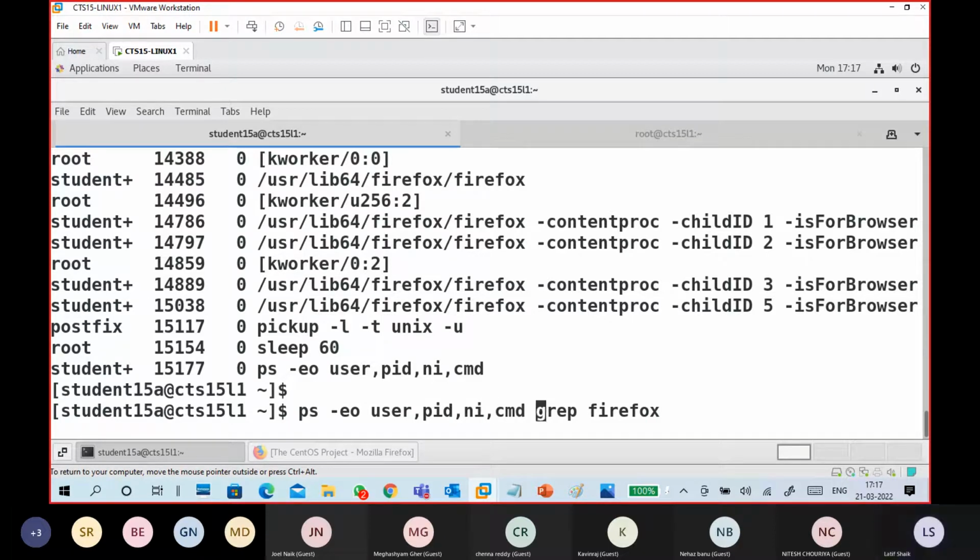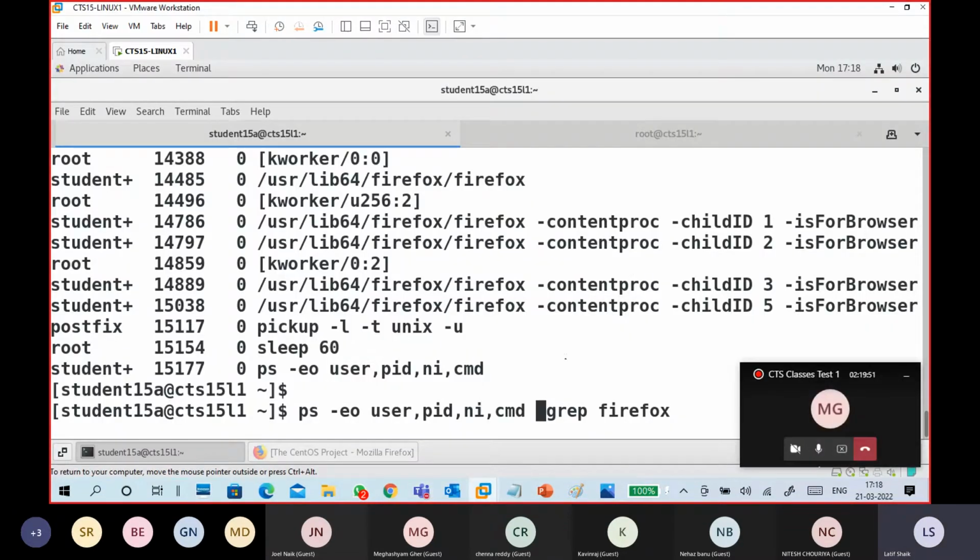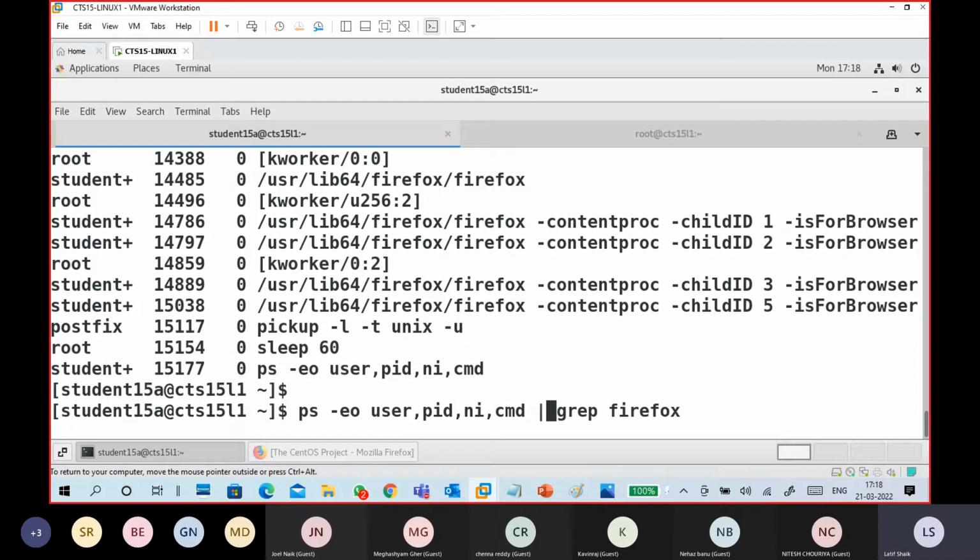Output of this first command is input to the second command. So I'm given two commands. How to combine those two things? Less than... What is it? Pipe.